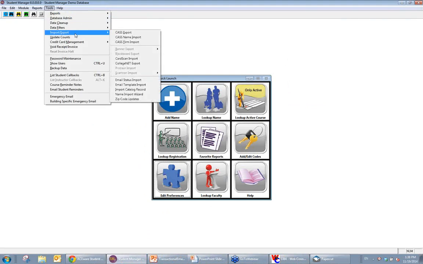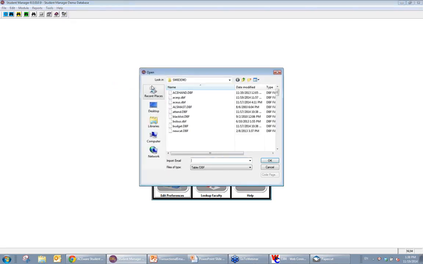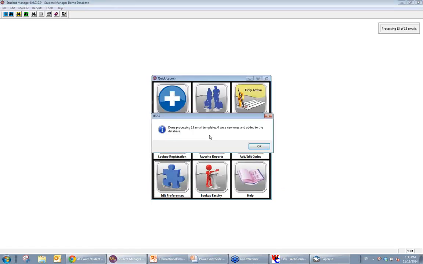Import, Export, Email Template Import. I'll go ahead and do that. It's probably going to tell me, I think I still have it in here, New Cat. Wherever you save it is where you would navigate to find it. Hit OK. You'd point to the DBF. There'll be two files, a DBF and an FPT. You'll point to the one with DBF next to it. And there you go.